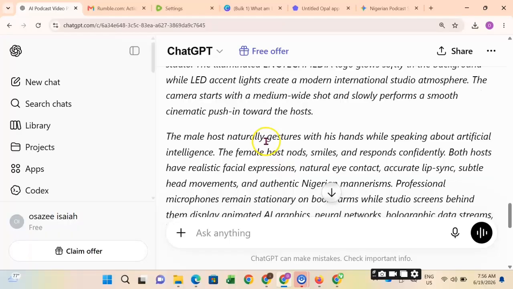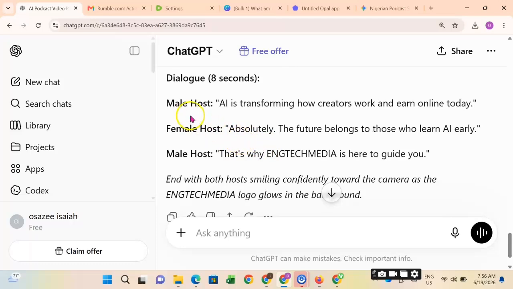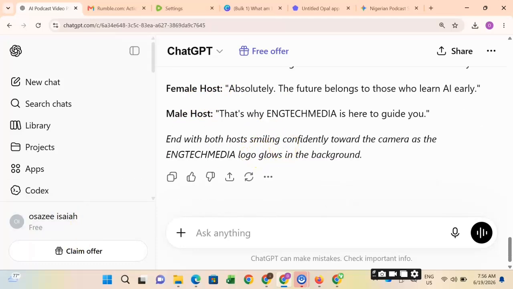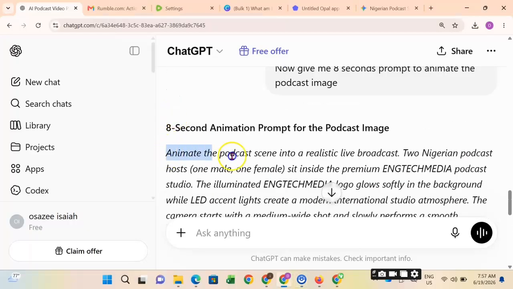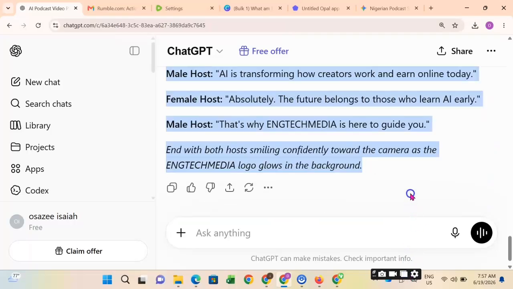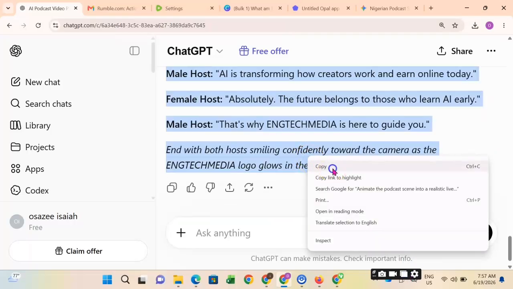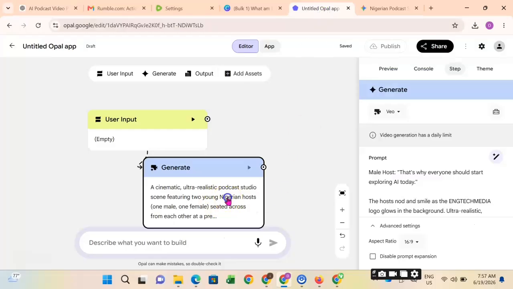Okay, you can see what it wrote. Now we're going to go ahead and cross check one more time to make sure that it has what we want. Once you are done cross checking here, I'm going to go ahead and copy. Everything we are seeing here is the image animation, what we're going to use to animate the image. Everything that the guy is going to say is there. Everything that the female host is going to say is also there.